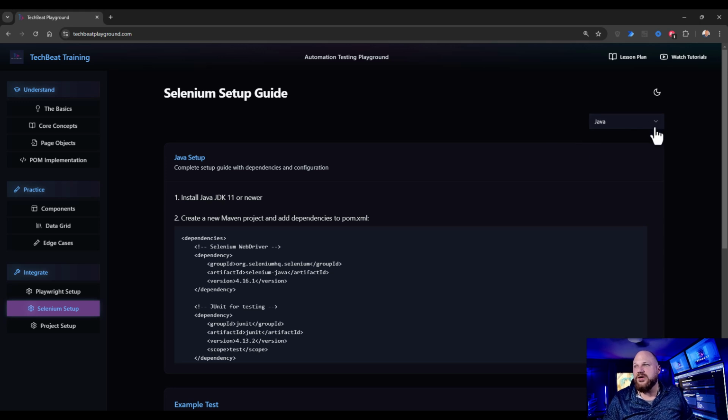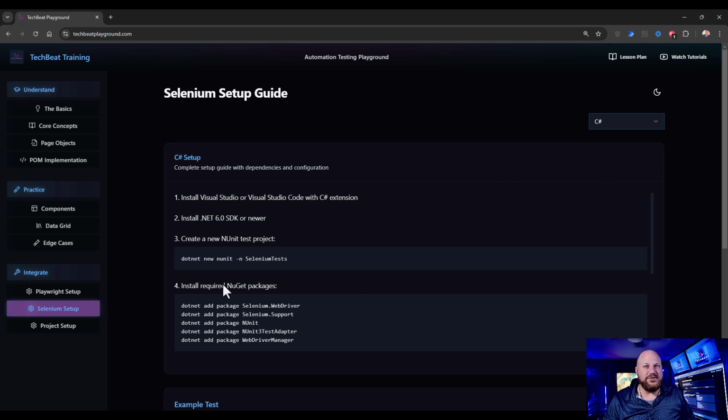Up here, Selenium is compatible with quite a few different languages, so if you have a particular language that you like, you can just click that drop down and it will switch your language and walk you through in that language instead.